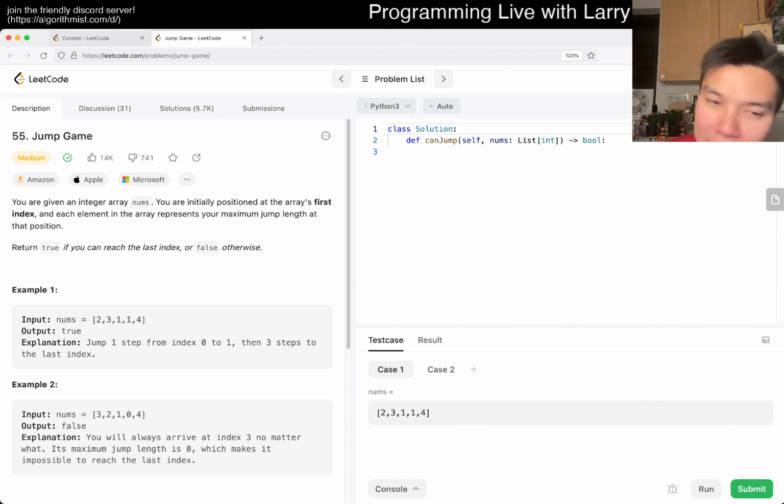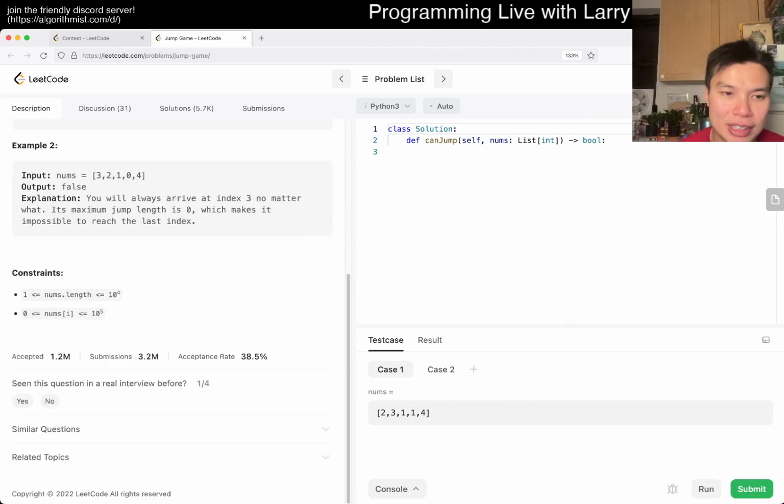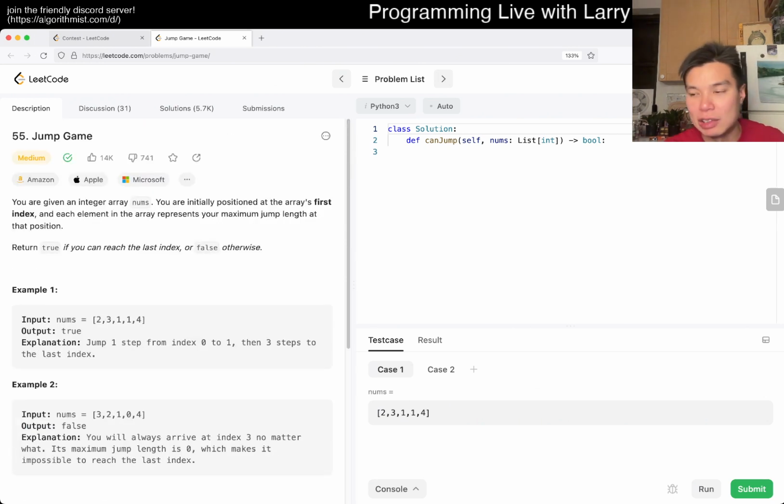If you cache on your memoization or dynamic programming, that'll be fine. And of course, it's 10 to the 4th, so you have to be careful about not doing n squared. But each of these only goes to one place anyway, so that should be okay. And you only need to return true.